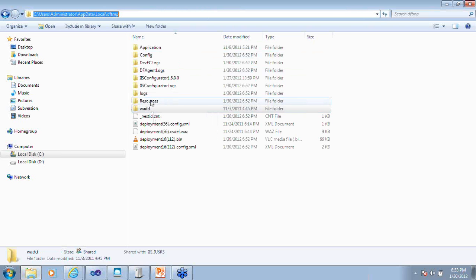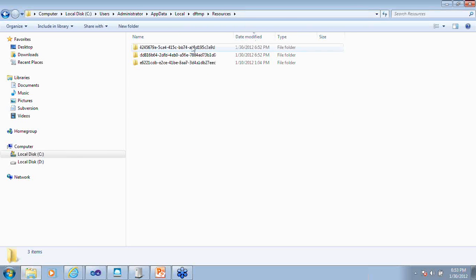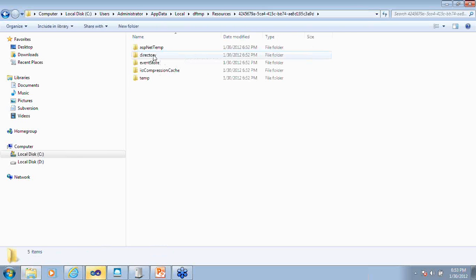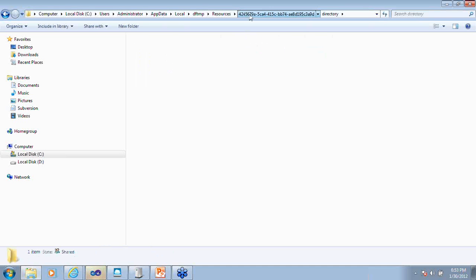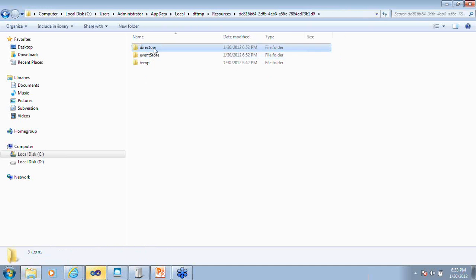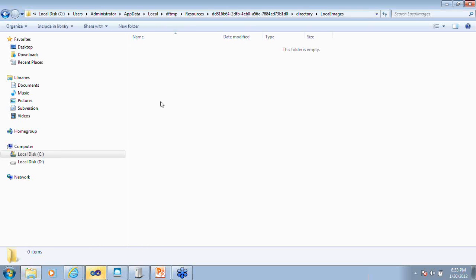So I go to resources, then directory. I think this is used by the worker web role. Now I have to find the UID directory, local images. This is the local images folder which we have. Because every time I set clean on recycle, it was not storing any files in here. When I restart my worker role, it was clearing this.